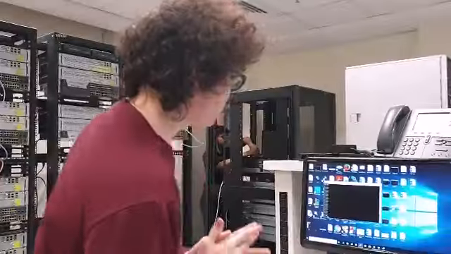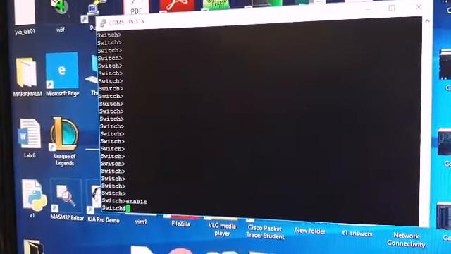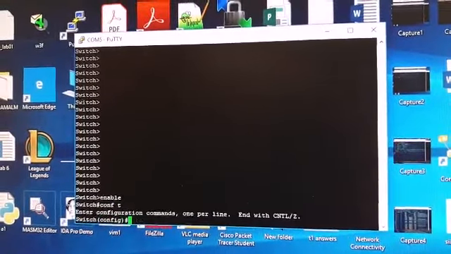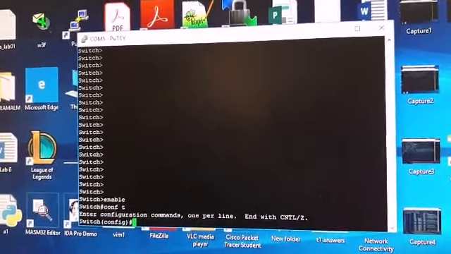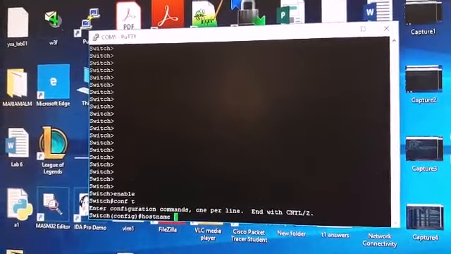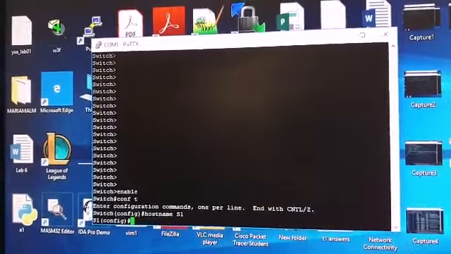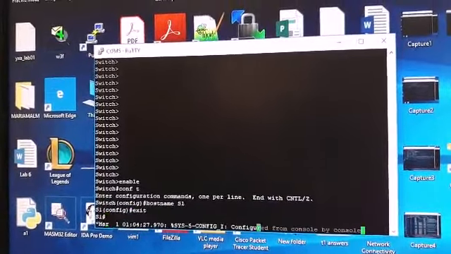Now we'll configure switch 1 to have connectivity between the switch and the PC. First thing we need to do is enter the privilege mode. We type enable. Next, we have to change the name of the switch. To do that, we have to enter the terminal. Once we are in the terminal, we can change the name of the switch. We'll keep it simple and put S1. Now exit to make sure it's saved.